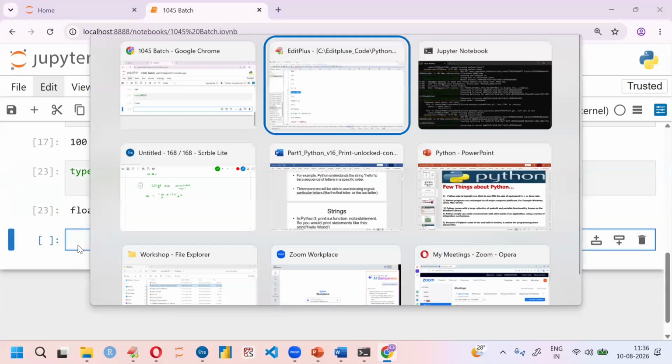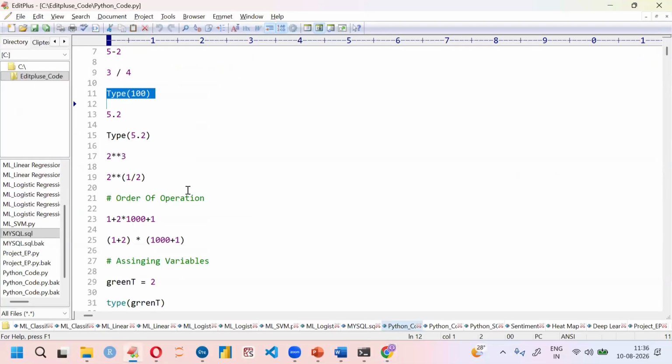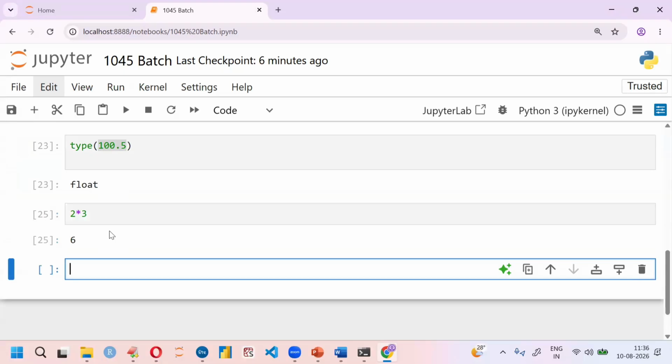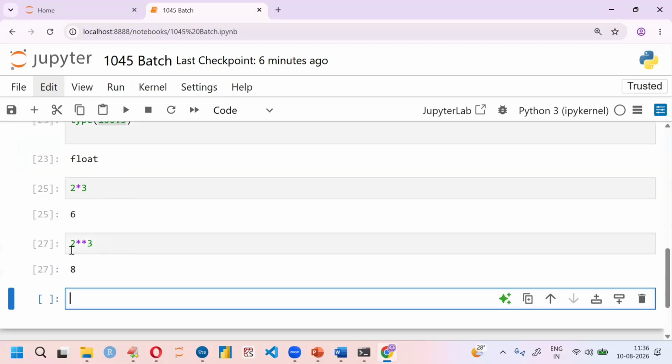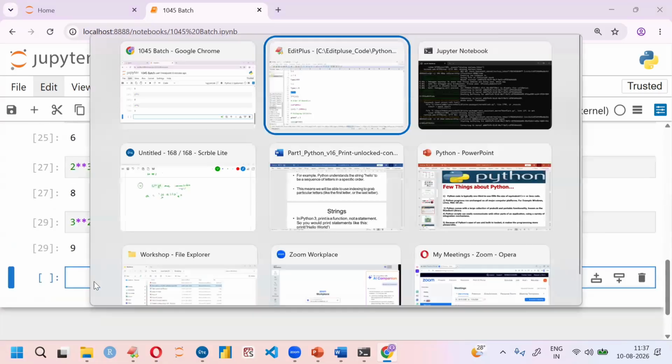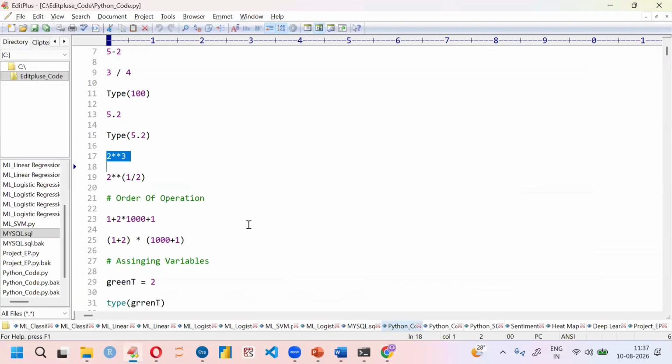Next, 2 double star 3. We had seen 2 star 3, which is nothing but 2 multiplied by 3. So what is the meaning of 2 double star 3? It means 2 to the power of 3. Suppose I ask 3 double star 2. What is the meaning? 3 to the power of 2, so that is 9. The double star indicates that.